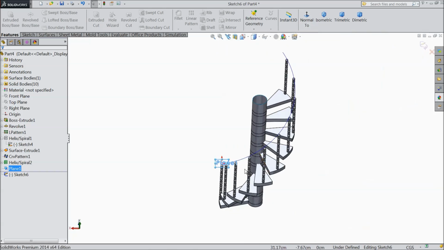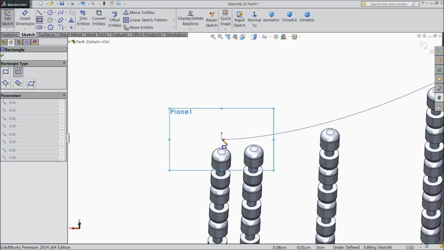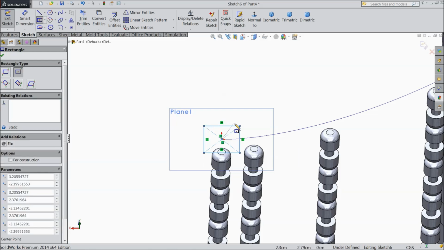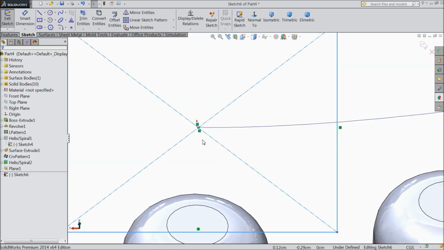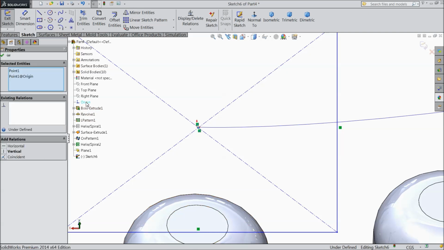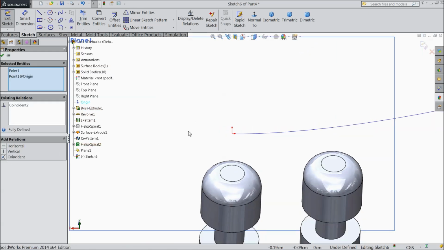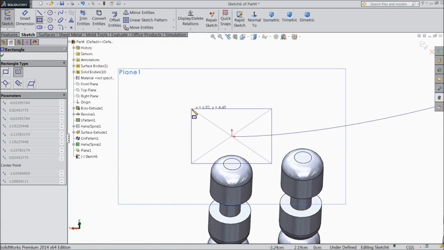Now select this plane, sketch, normal. Now select center rectangle and draw one center rectangle. Okay. Now this center, shift origin point, make coincide. It's not coincide. Now select this circle again, choose, now draw. Okay.